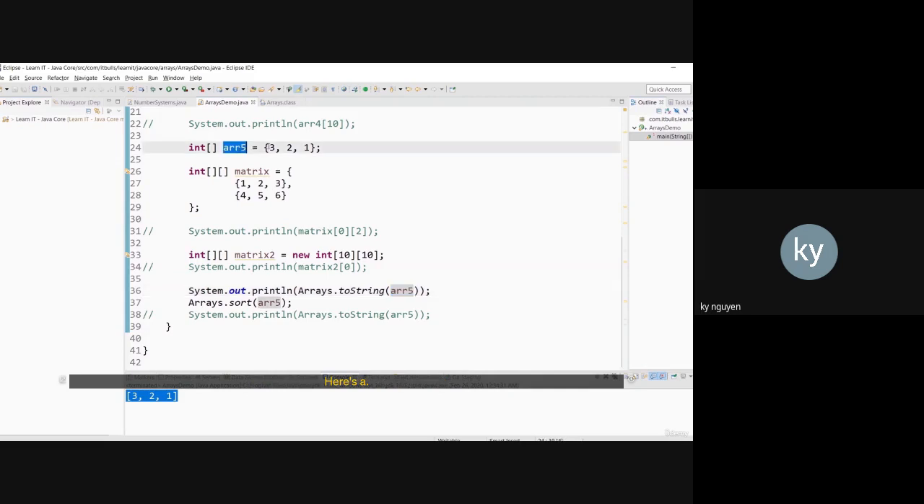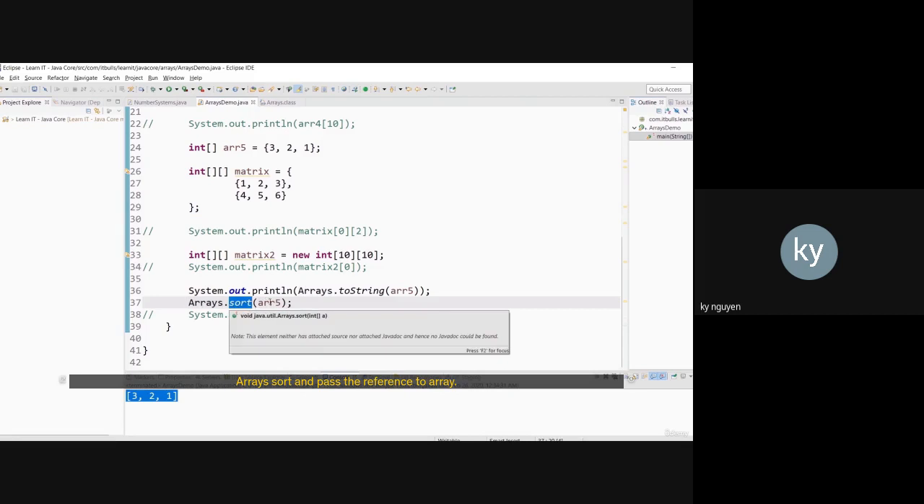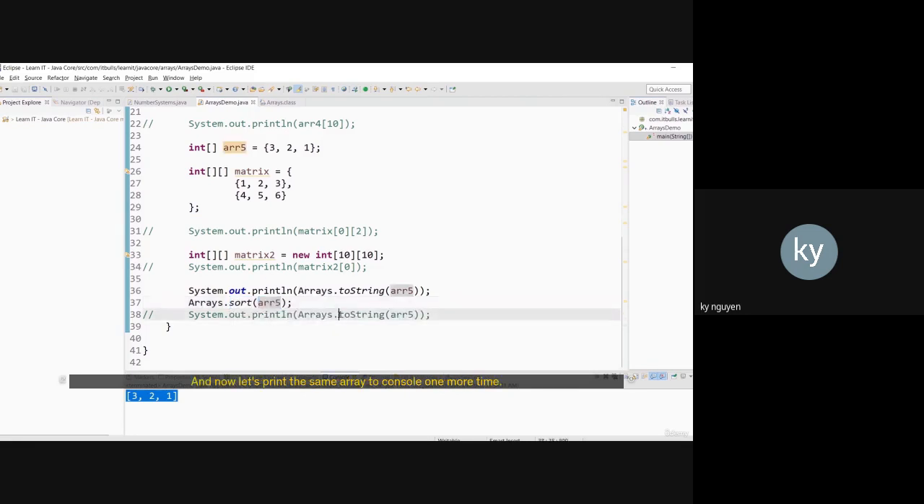Here they are. And now, for example, I want to sort values in the array. Let's type like this: Arrays.sort, and pass the reference to array. And now let's print the same array to console one more time. You see? Magic happened. So what does this Arrays mean?